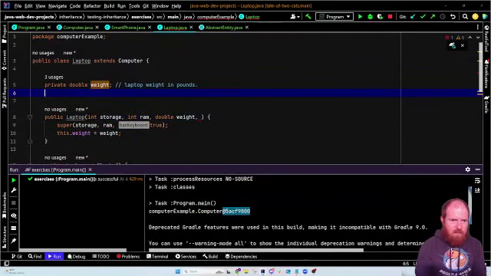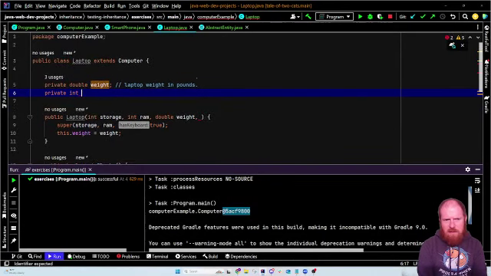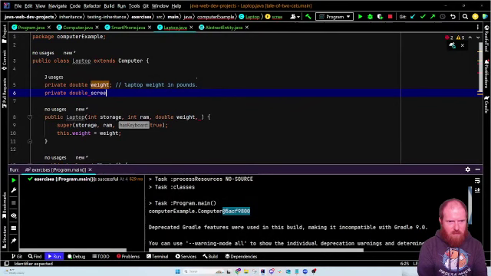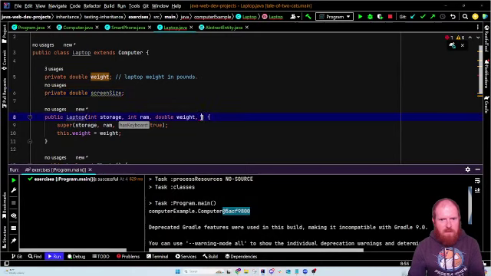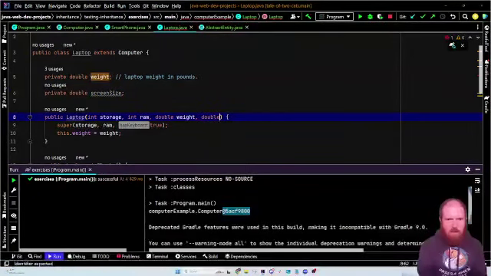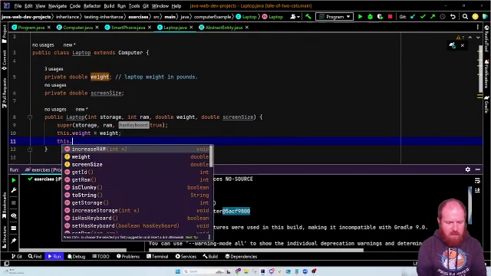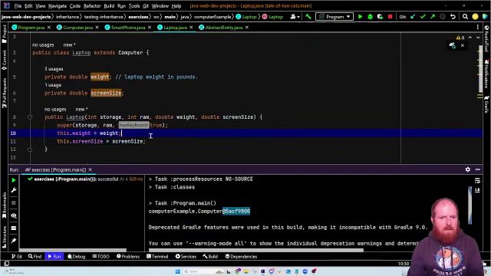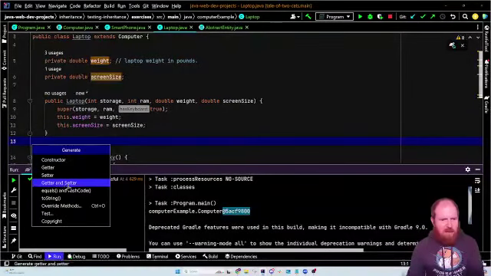I'm going to do an int, a rounded screen size. Like you're just going to round it. Oh, let's make it double. So then I would do double screenSize. All right. Once I have that, I can go ahead and do all the setters and getters that I want.